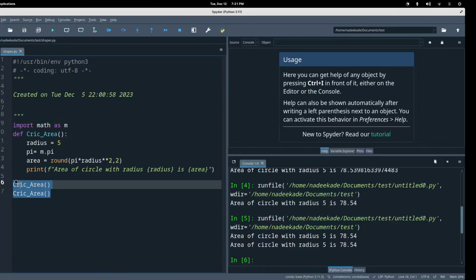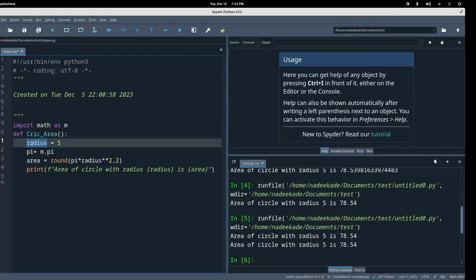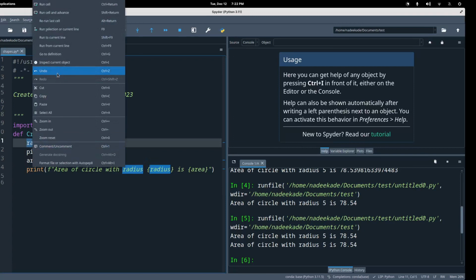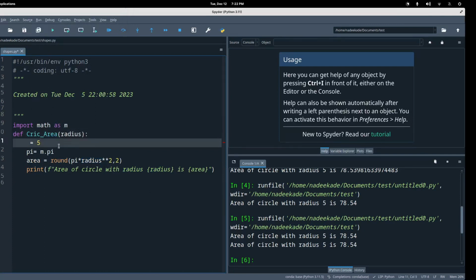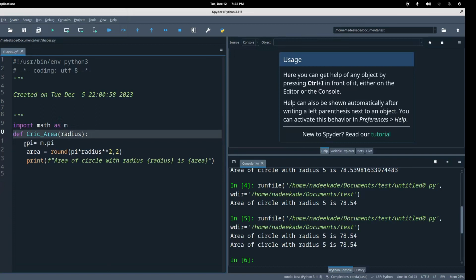calc area function. So here what I can do, I erase this also. Now here I can take this radius, instead of saying 5, cut it, I will put the variable name here like I showed. Then I can erase this 5. Let's erase this line. Now this is my function, these are inside my function. Now when I am calling the function, I will pass the value.